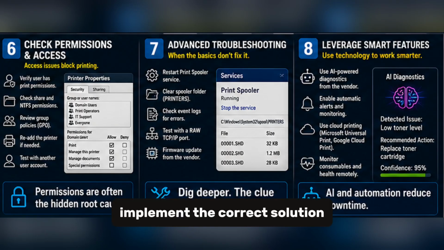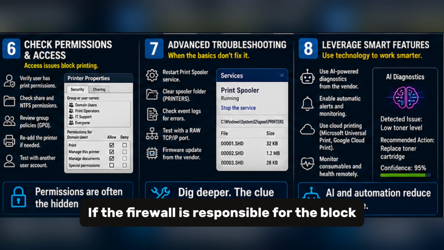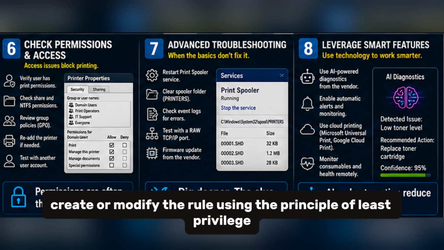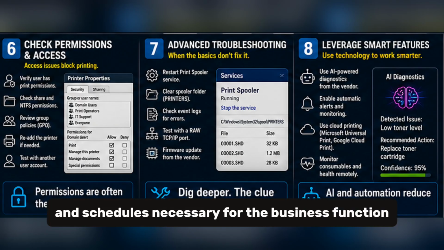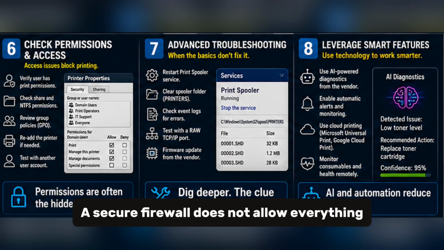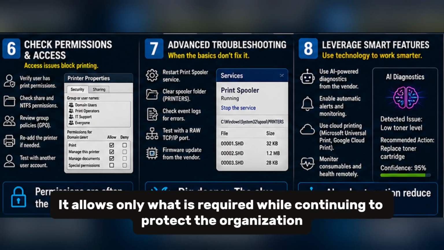Step 6. Implement the correct solution. If the firewall is responsible for the block, create or modify the rule using the principle of least privilege. Allow only the required users, devices, applications, ports, destinations, and schedules necessary for the business function. A secure firewall does not allow everything. It allows only what is required while continuing to protect the organization.